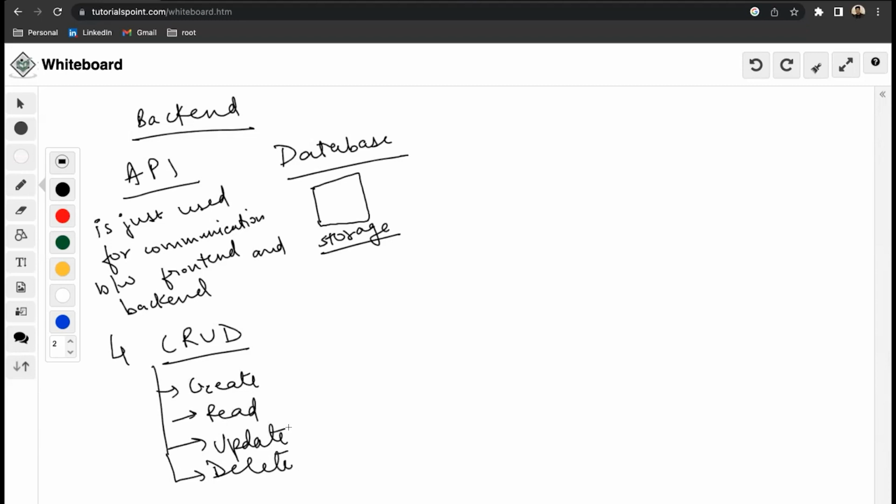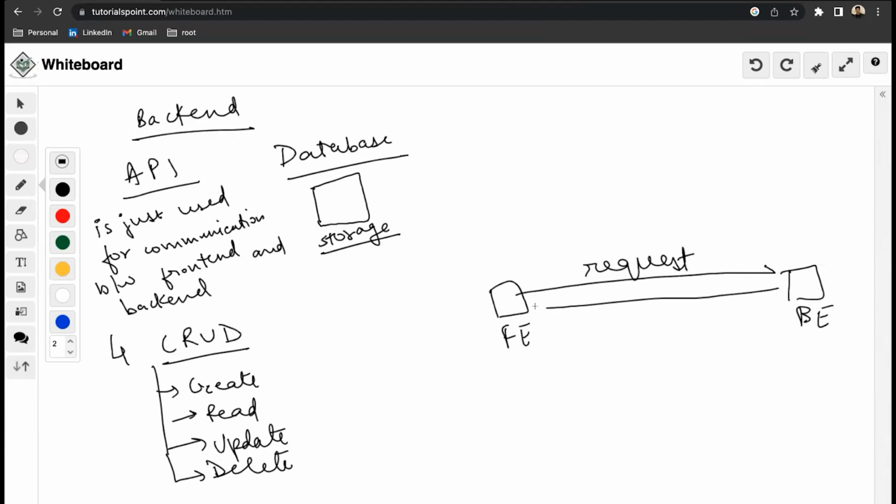In an API, we send something from the front end to the backend, and we get something from the backend. Front end, we go to backend, we ask something. This is known as request, and this is known as response. So front end asks something from the backend. For example, it says, please give me all the iPhones so that I can show.